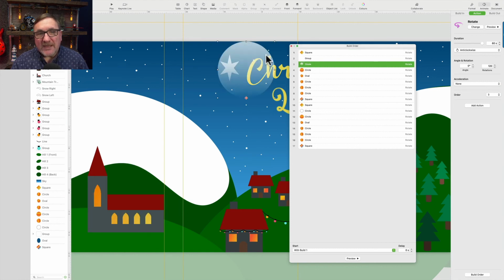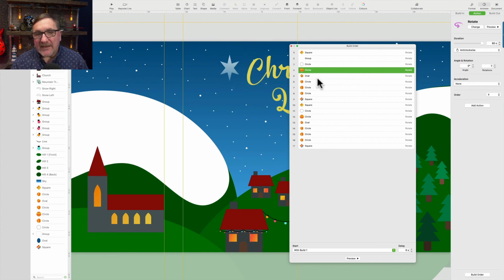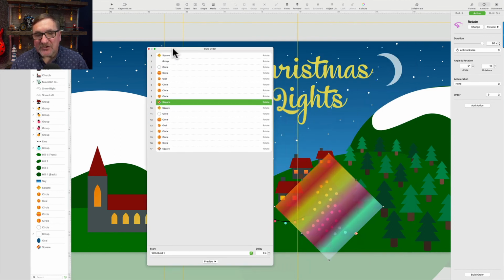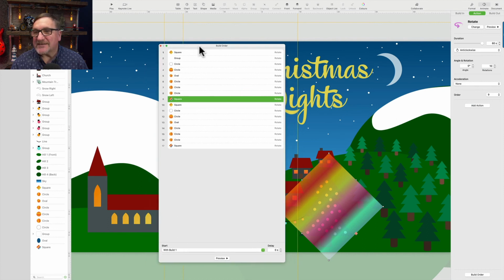This circle is how I'm making the star flash on and off. I'll come back and explain that in a second. And then I've got circles for each of the houses. Again, they're set to a 60-second duration, but this time they're only rotating 7 times in that 60 seconds. And then down here is that multicolored square that I just showed you for the Christmas tree lights, and it's rotating 10 times in the 60 seconds.